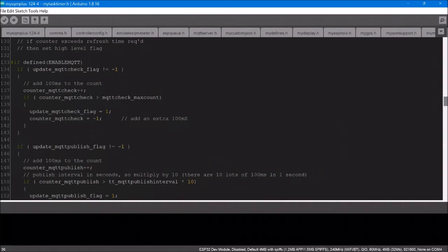So anyway, here it is, and then we come in here, and if we've got MQTT enabled, and if the flag is not set to -1, remember, if we didn't find it, we set it to -1. If it's found and we want it to work, we set it to 0. So it's 0, and we add 100 milliseconds to it. If that count hasn't reached the maximum count, then we do nothing.